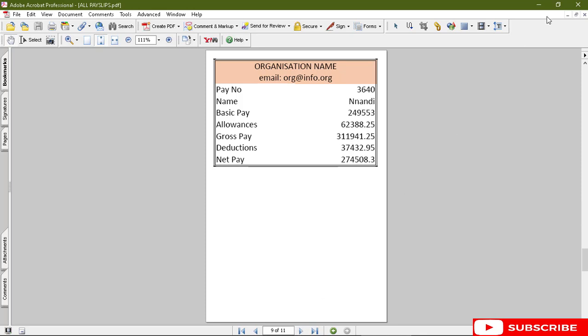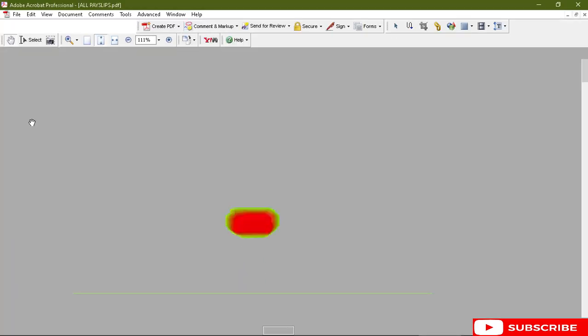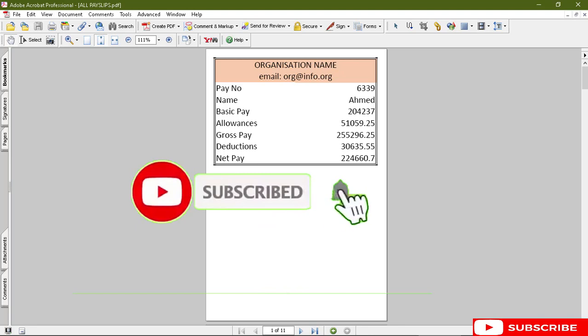Then we can close this. That file which is carrying all of them is this one. Let me open again, you see that. Those are all the payslips.